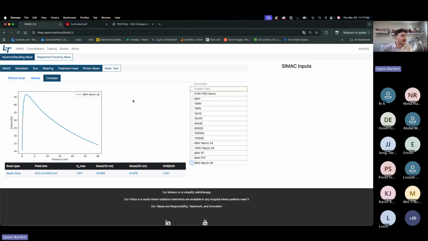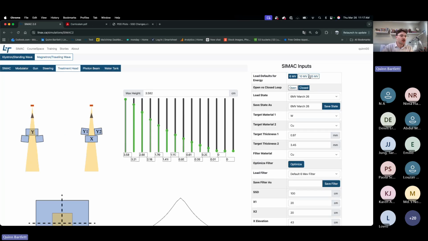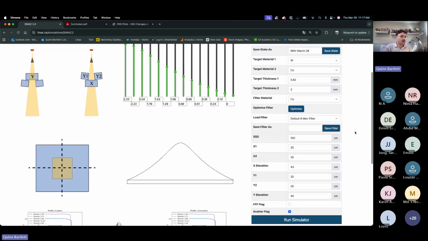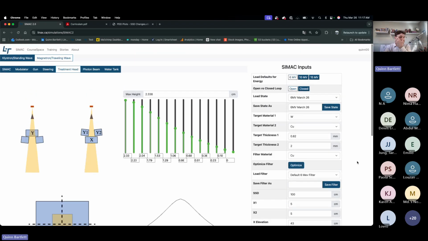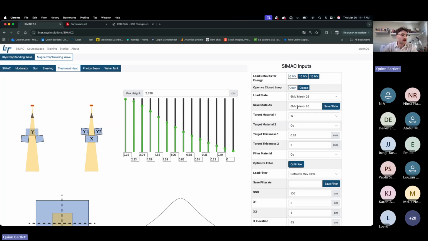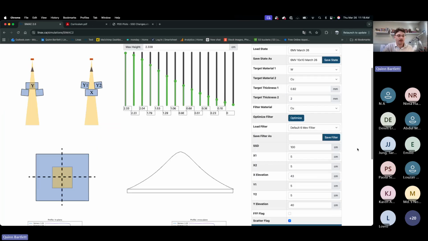How we would do that is we would need to go to the treatment head. We're on our 10 MV, so we would switch to our 6 MV. Then we would come down to our X1, X2, Y1, Y2, and we would just change these values. For a 10 by 10, I would just input 5 for all of these values, and that would get me a 10 by 10 field. And I would probably name it 6 MV, 10 by 10, and I could run that beam.